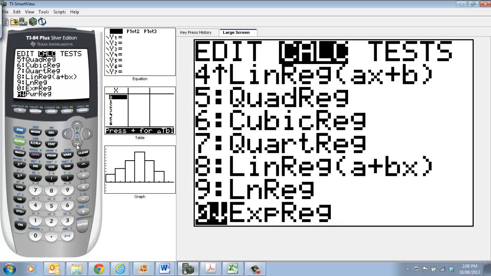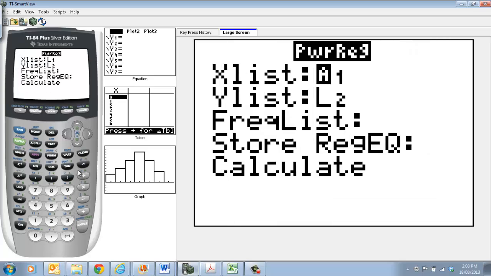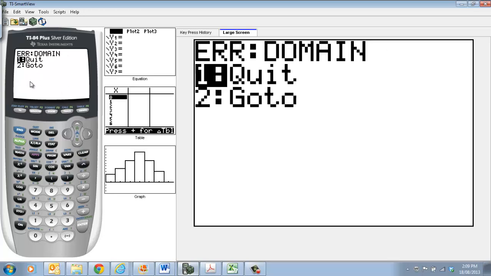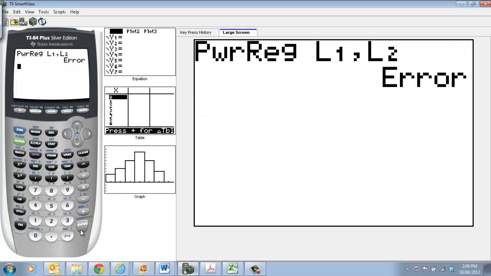Alright, so the power model's got to go through 0, doesn't it? Okay, so list 1 and 2, and come down to calculate, enter. Alright, doesn't work, does it? Right, so we can eliminate the power model. That's the one that we can eliminate.